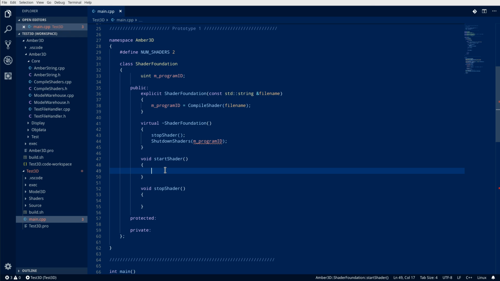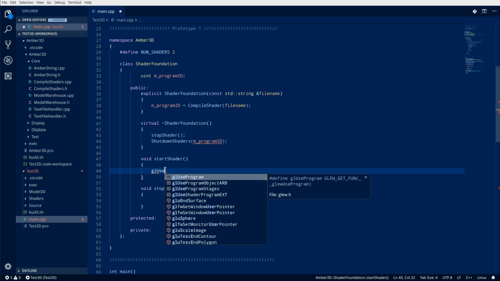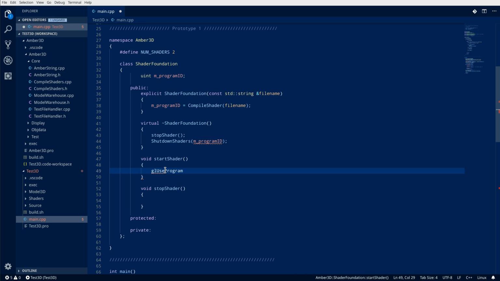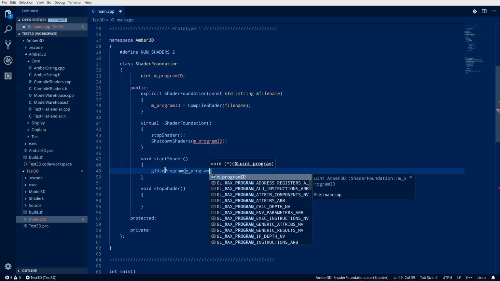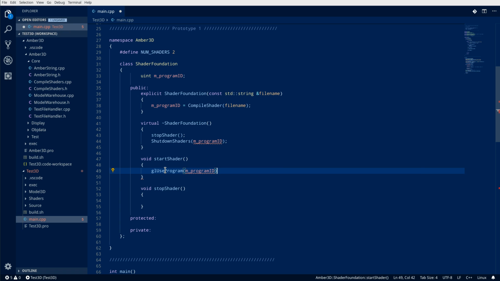So it's an easy one, really, because to start it, it's just GL use program, isn't it? Yeah, I think so. GL use program. Yeah, that'll do. And it's just going to ask us for the program. So we're just going to put in M program ID. That's what it does. There you go.